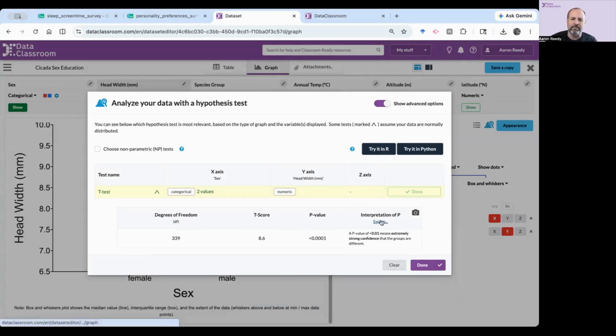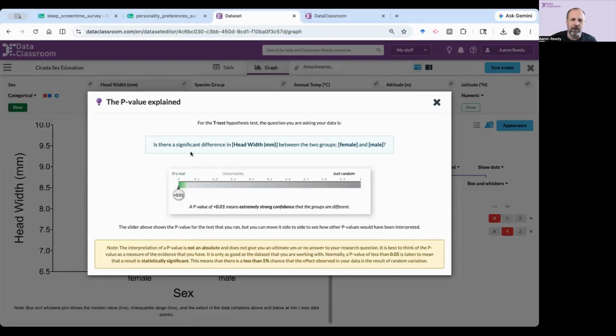If I click explain here, it's going to frame the question in the blue box. So they can see that this graph is posing the question of, is there a significant difference in head width between the two groups, which were female and male? And then they can see that their p-value of less than 0.01 means extremely strong confidence that the groups are different. And the rest of the text in this box is cautioning against overinterpreting.